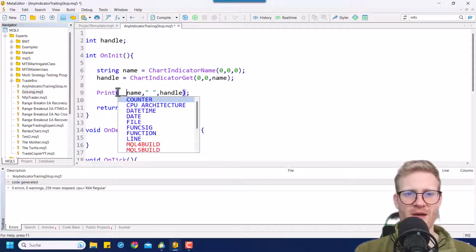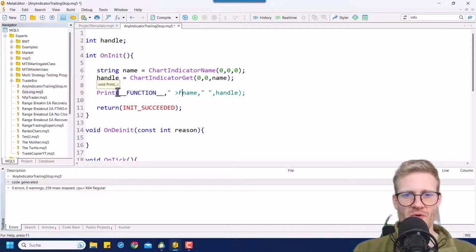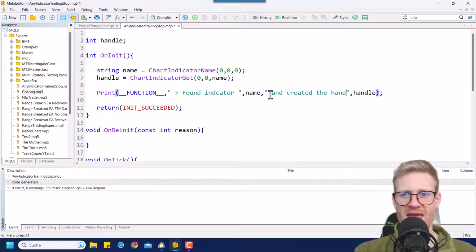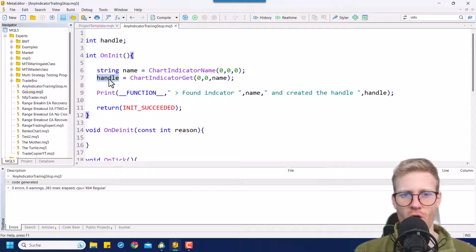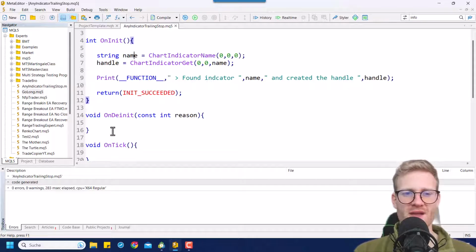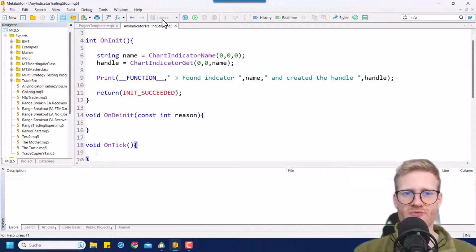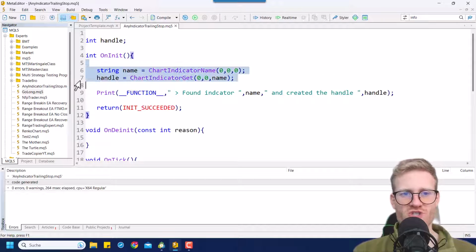And maybe we can print something here. Function found indicator, and then we will print the name, and created the handle, and then we will just print the handle. The handle is usually just the value 10, because what the handle is in the background of this programming, the handle will store all the information about the specific indicator. So we can later on use this handle now in the onTick function to get the values from this specific indicator. So far the code in our onInit function is already fine and functioning.